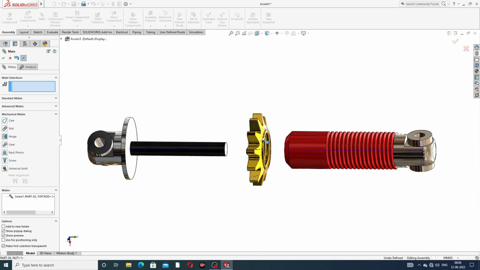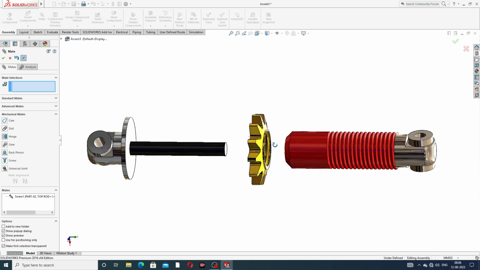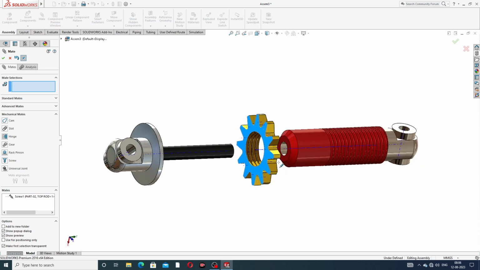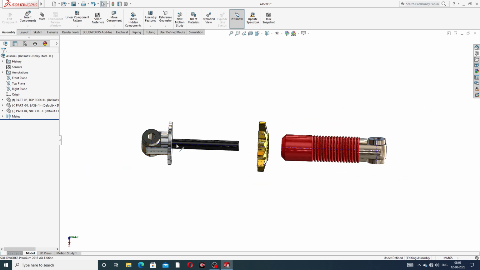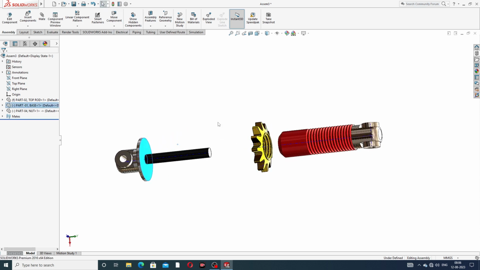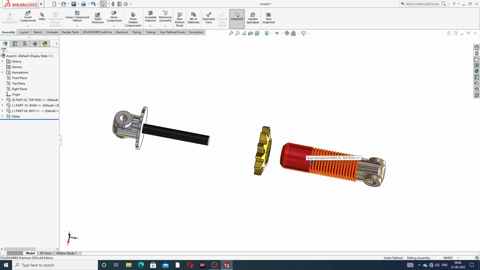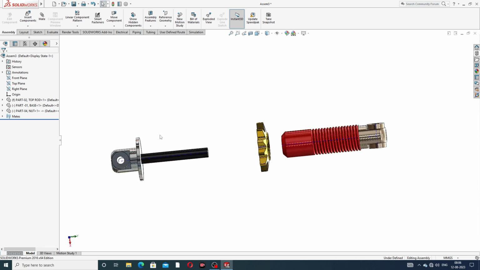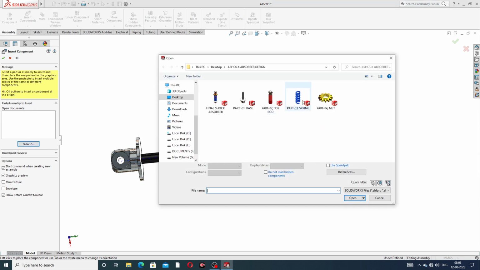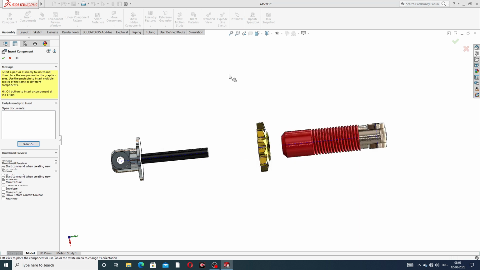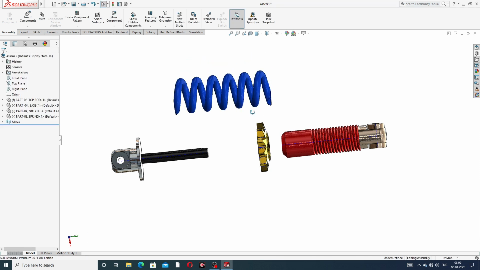This is fixed, and it only rotates here. This relation is very important. Click OK. The next part is the spring. Go to Insert Component, and the last part is the spring. The spring relation is also very important.